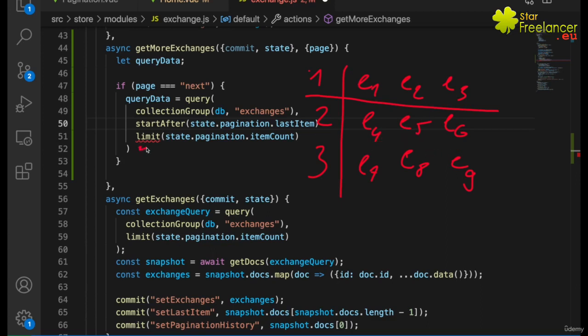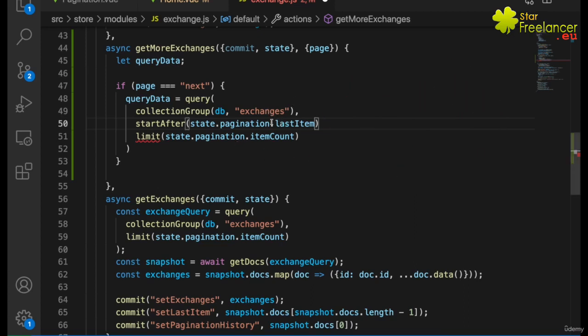And we are limiting them because if we have more items in the database, we want to fetch only 3 items here. So we need to limit by the item count we are storing in our state. That's why we need this last item. I think it's clear now. So startAfter the last item, and write a comma, please. This will construct the query. That's very good.